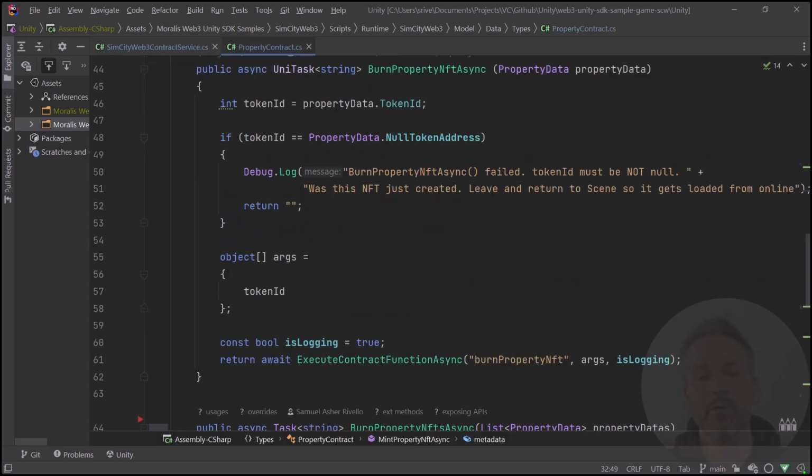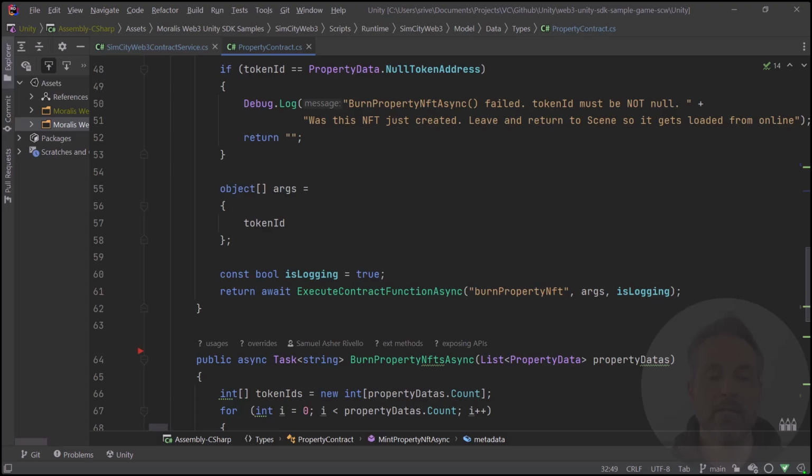Now let's look at how the burn works. So remember, when we're burning, we're passing in the property data. What we do is we get the token ID, which refers to the contract token ID for that specific NFT. This is the one that will be burnt. Then down here, we call execute contract function, and we pass in again the string literal that has to match exactly to our method that is on the Solidity side.